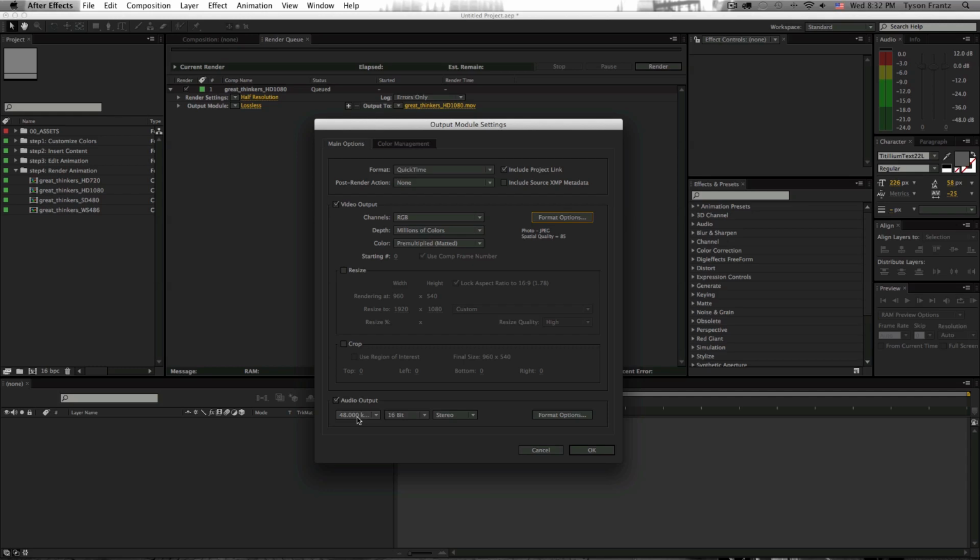Also, as far as the audio goes, sometimes audio can be fairly large. You don't always have to render 48K audio. You could usually get by at least on 44.1. Sometimes if audio quality isn't a huge issue, you can render 32 kilohertz as well. But I usually leave the 16-bit and the stereo alone, because if you try to render 8-bit audio, sometimes the results aren't all that favorable.